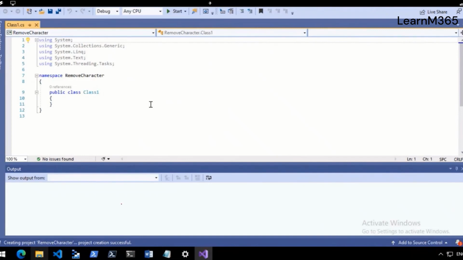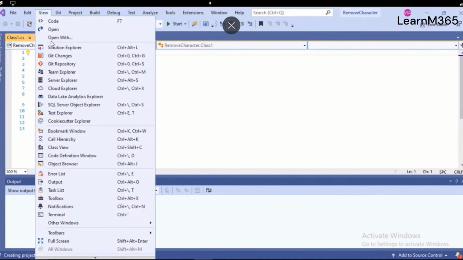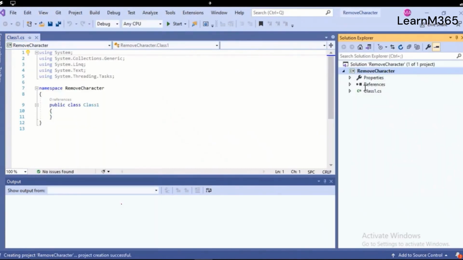But this is not that particular abstract class which we are looking for, because we need to have the IPlugin interface here, right? Now let me open the solution explorer.